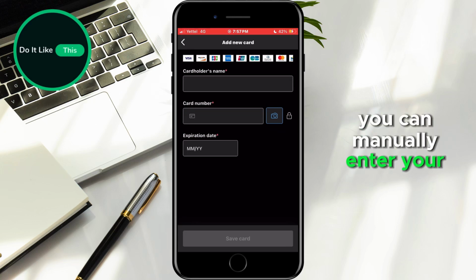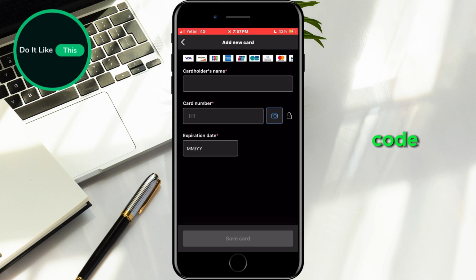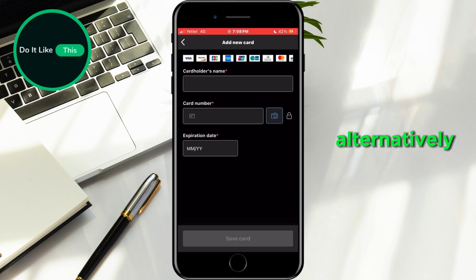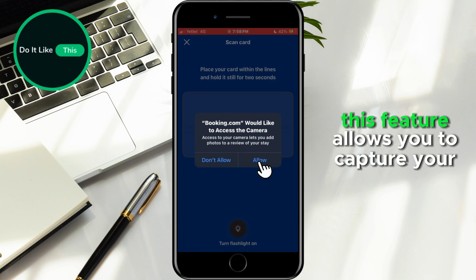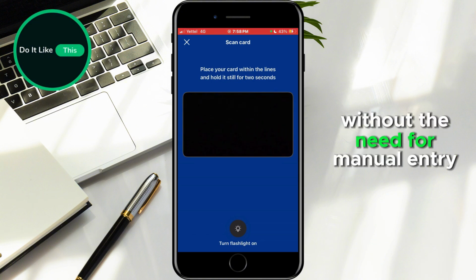You can manually enter your card details, including the card number, expiration date, and security code, ensuring all information is accurate before proceeding. Alternatively, you can use your device's camera to scan your card automatically. This feature allows you to capture your card details quickly and securely without the need for manual entry.